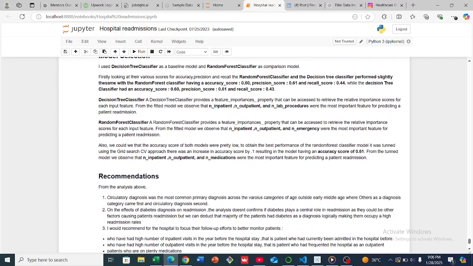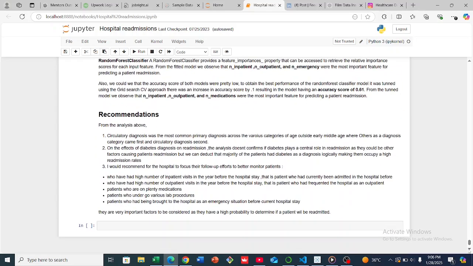I also ended this by giving my recommendations. I said, from the analysis above, circulatory diagnosis was the most common primary diagnosis across the various categories of age, aside early middle age, where others as a diagnosis category came first and circulatory diagnosis second.